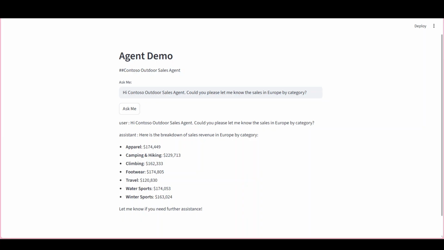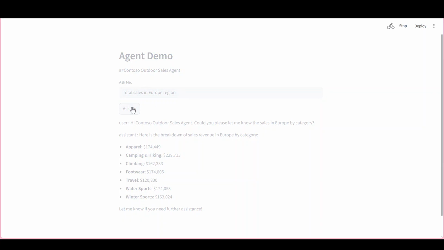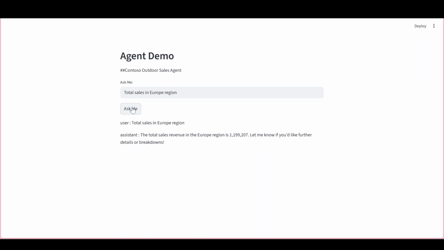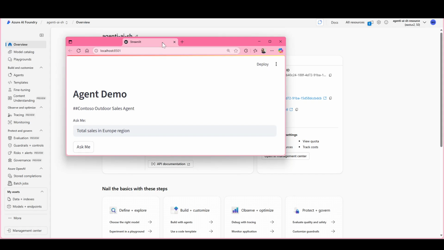Now this is the category-wise breakdown, and if I say total sales in Europe region, 1199207 should come up because it's a mathematical calculation. So every time it's going to use that same number and give you the same output, that is 1199207, which you can see showing up over here. So it's working. The agent is now getting called from a website. This can be packaged within a container-based application, so you can host the website anywhere. It doesn't really matter where you are going to host.